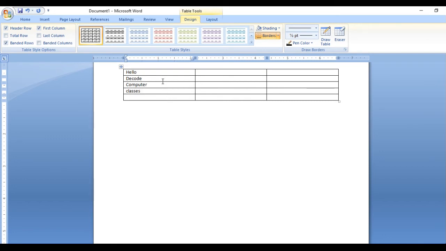It's very simple and easy, and I can move in between the columns or cells by using the down arrow key, left arrow key, up arrow key, and right arrow key. So these 4 arrow keys help in moving around the table. So this way I can do it.